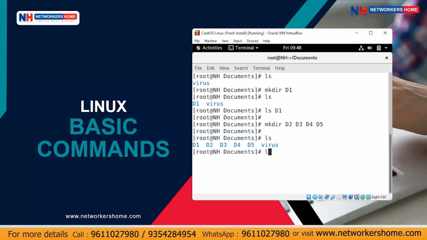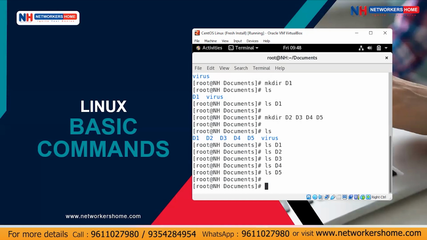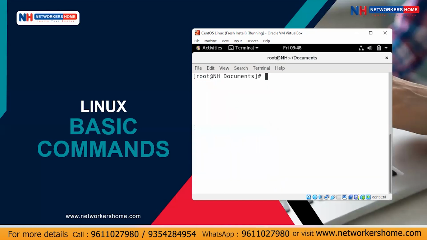And you can check all these directories. If I say ls d1, this is empty. ls d2, also empty. ls d3, also empty. ls d4, again empty. ls d5, empty again. All these are empty directories. Now let me clear out the screen. So this is how we can create multiple directories.